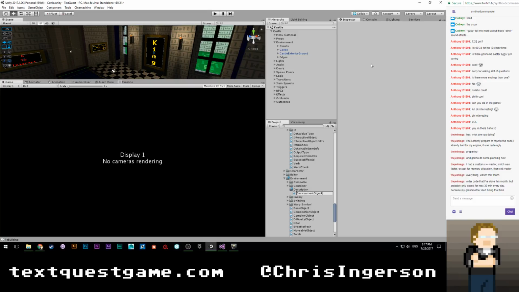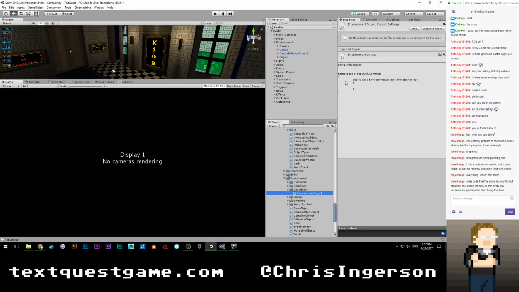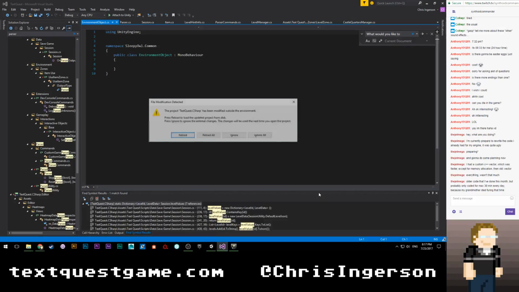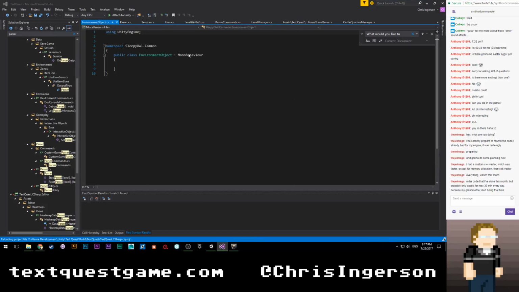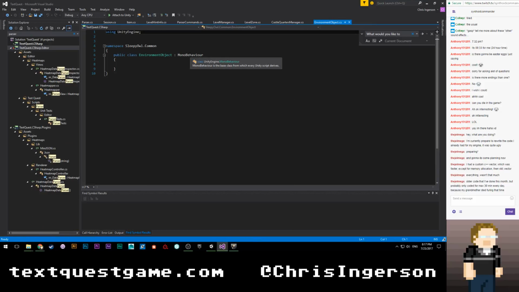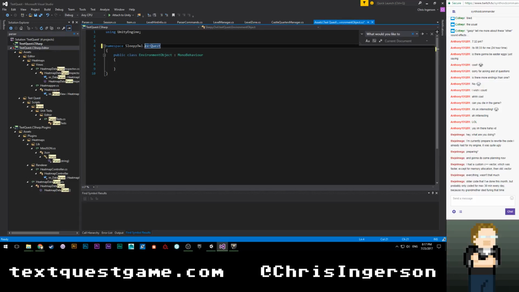That is not super great, but I don't really know what else to call it. And all this script is going to do is basically be a regular interactive object. Oops, almost forgot. Text quest, capital T, interactive object. All right. But this is where it's going to get weird.